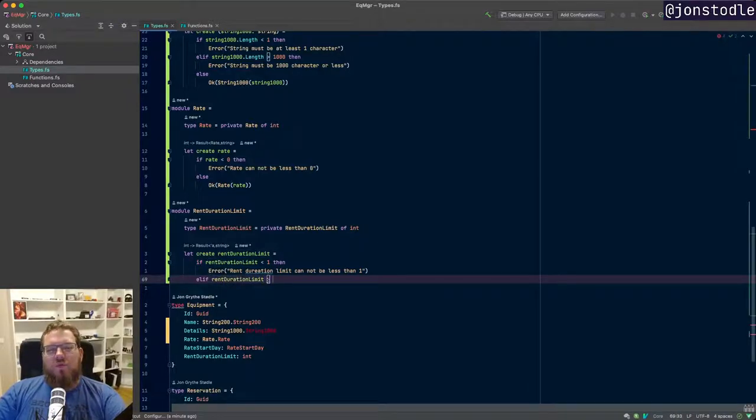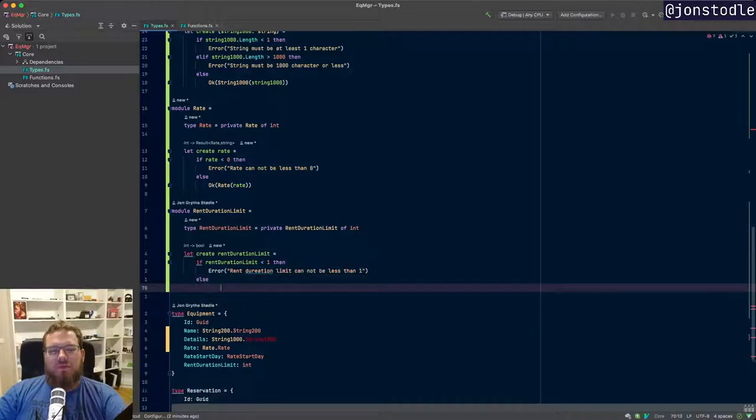If it's more than like 10, maybe... should there be an upper limit of how long things should be allowed to be rented? That feels kind of weird. Let's just do this. Okay, it worked out. That is that.